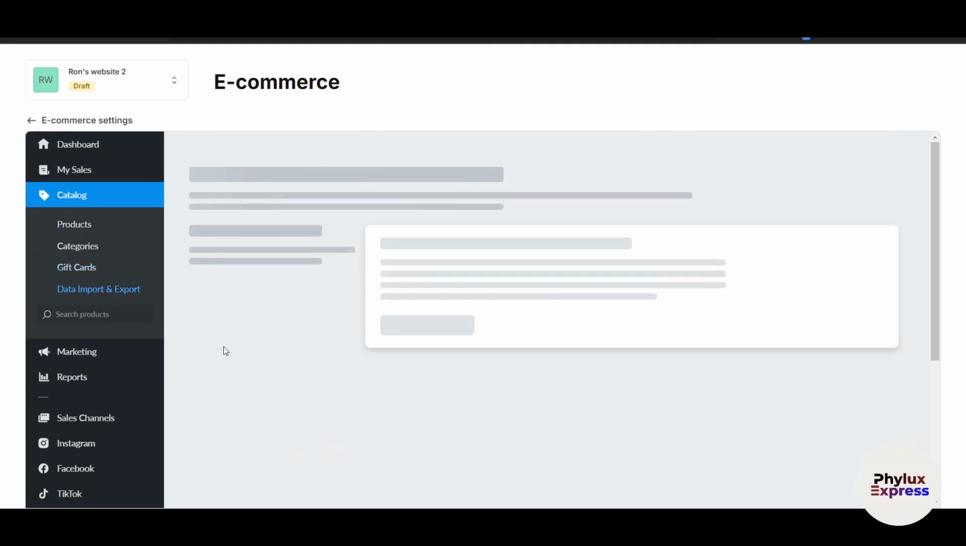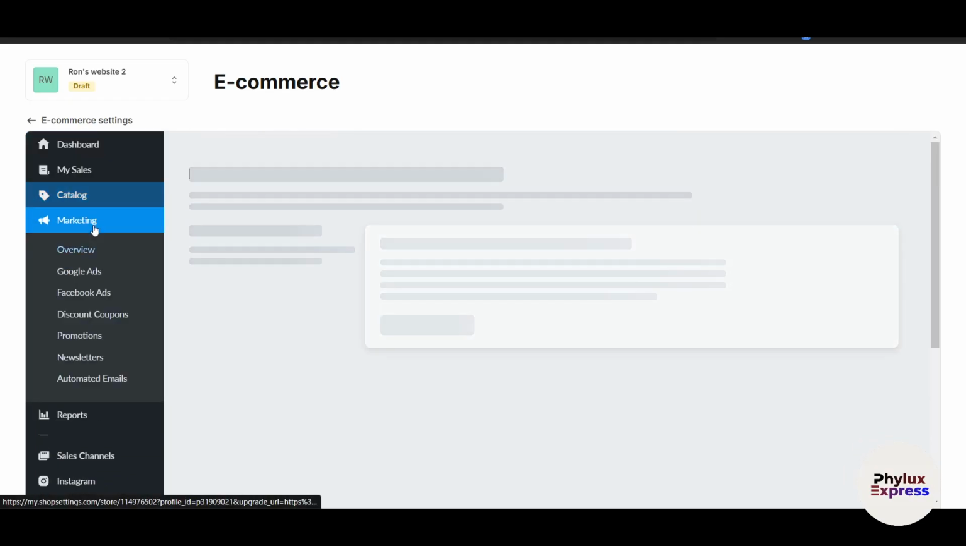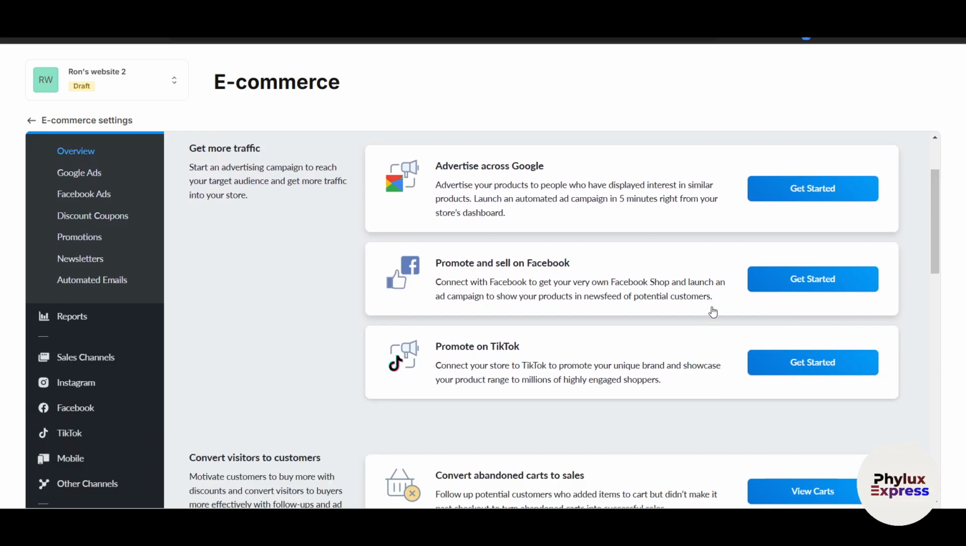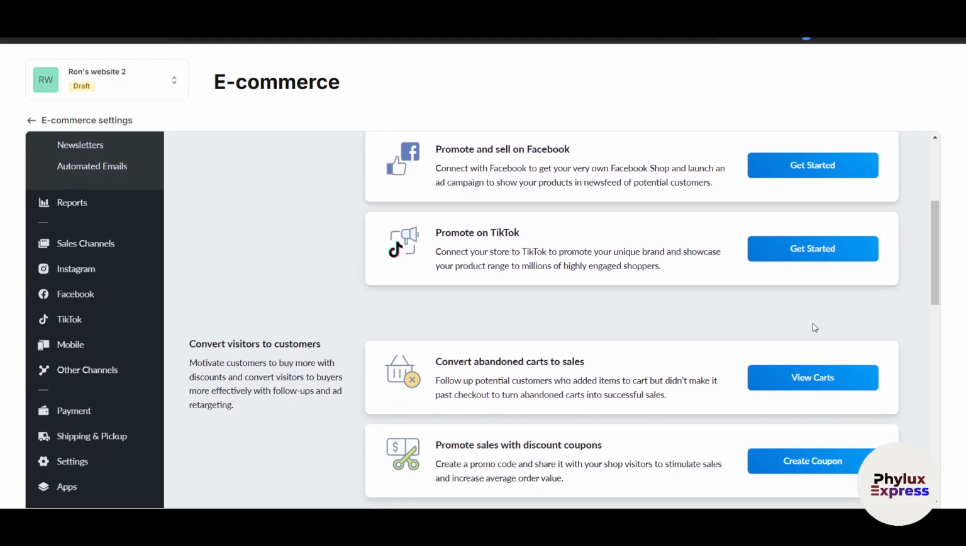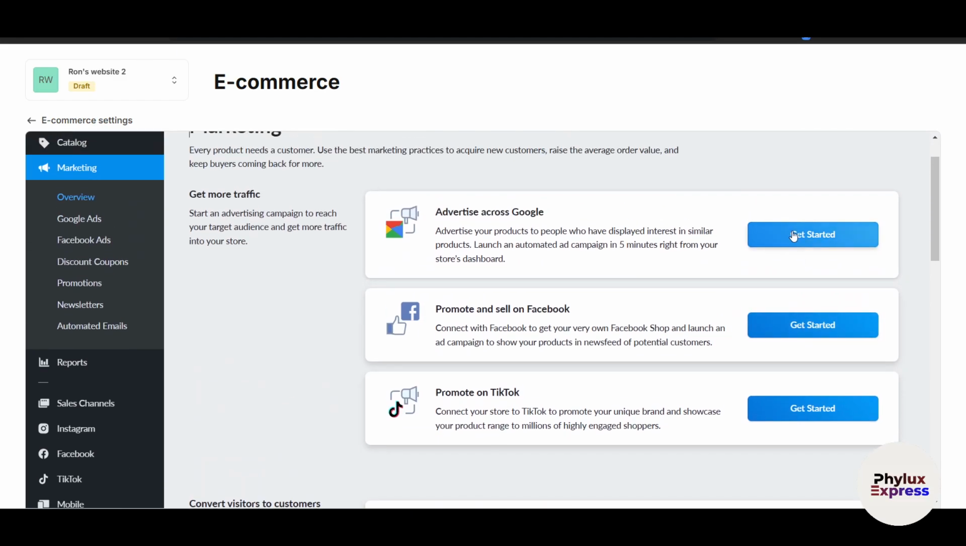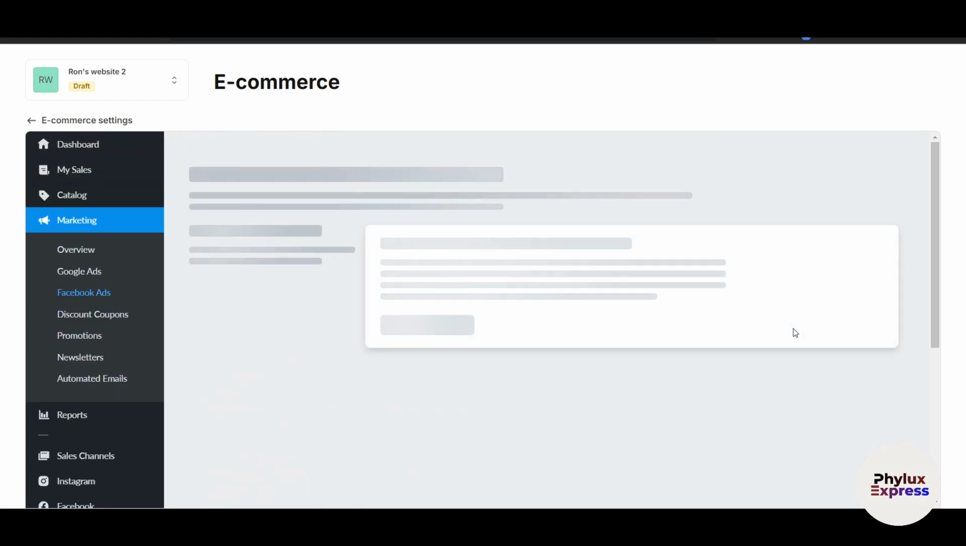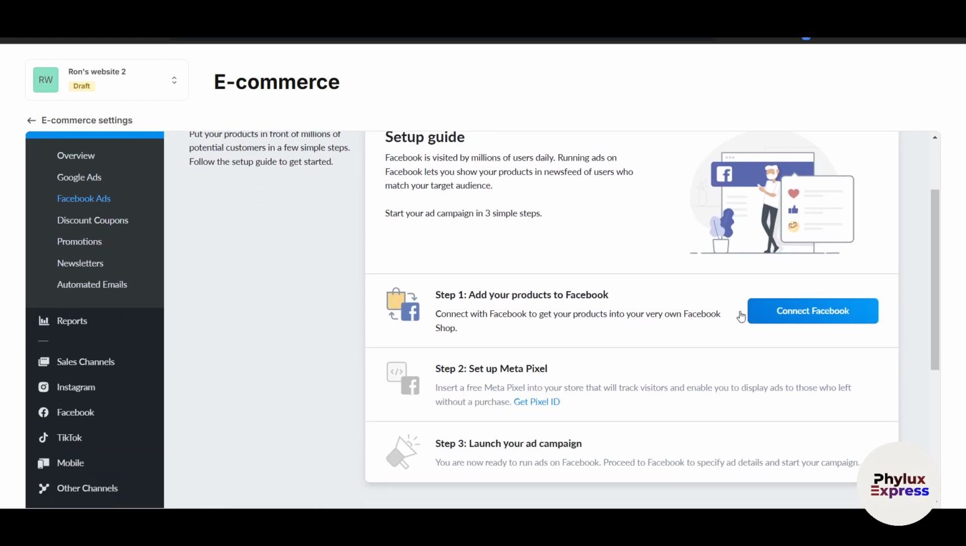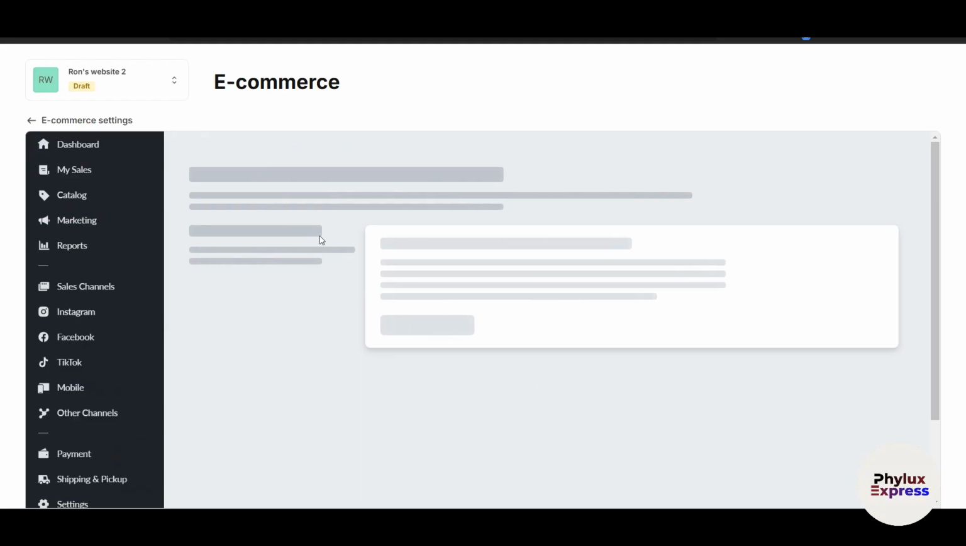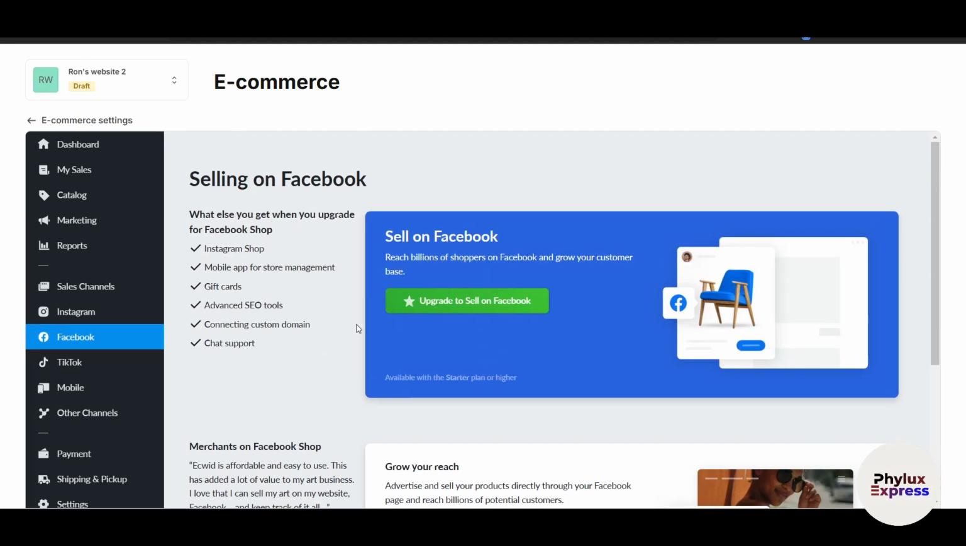There's a data import and export. If there's a lot of products you want to import, you can import it here. There's marketing, right? So for example, you want to go for Google ads, Facebook ads, TikTok, and you can just get started. For example, I want to connect my Facebook ads. I'll just click on here, connect Facebook, and automatically I will be able to add a Facebook account right here. So it's really easy.